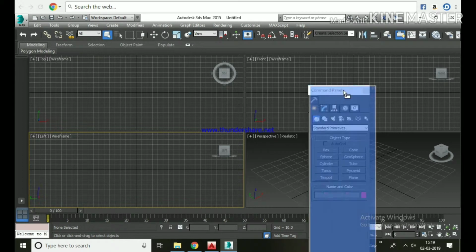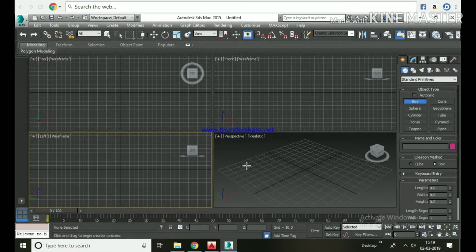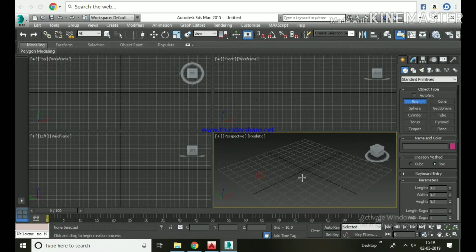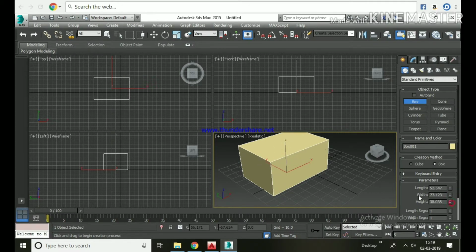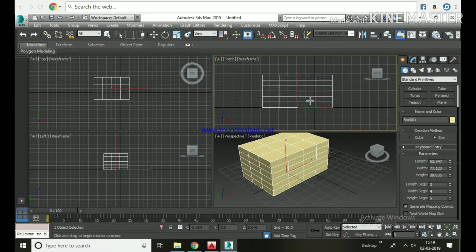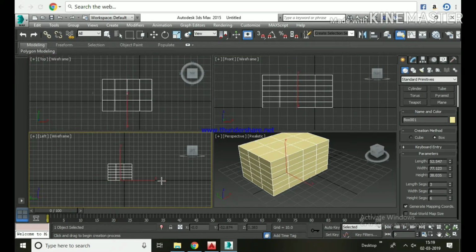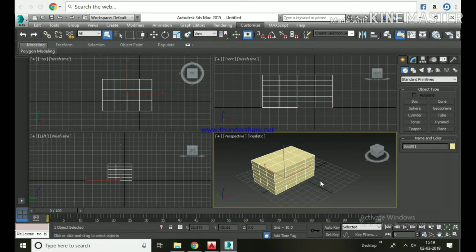So this is the command panel. Choose the create button, geometry button, standard primitives, select the box command. You can draw in any viewport. I'm drawing in perspective: click and drag, leave the click, move height wise, and adjust the parameters: length, width, height, length segments, width segments, height segments. This is the front view, this is the top view, this is the left view, this is the perspective or 3D view. Escape to come out of the command.